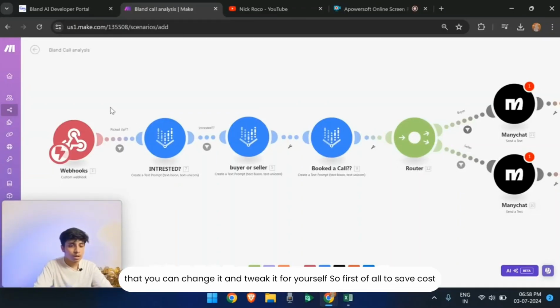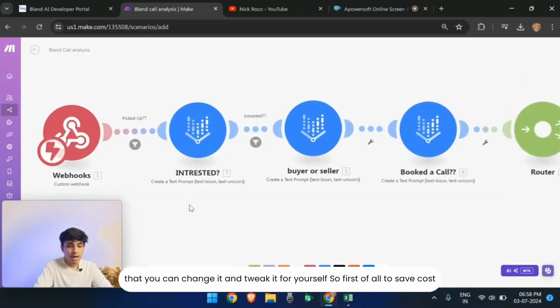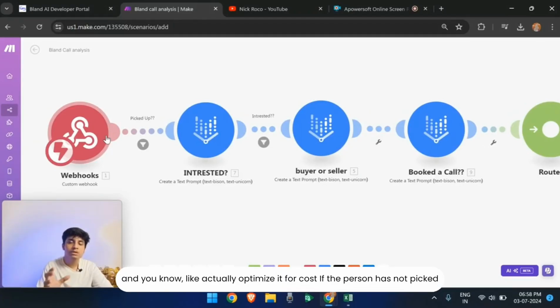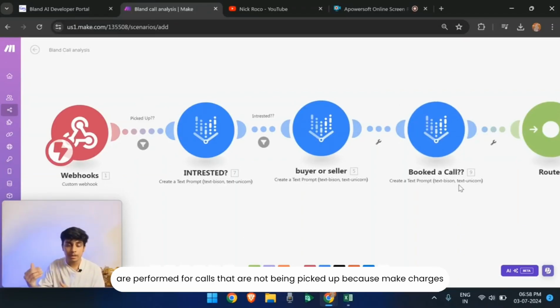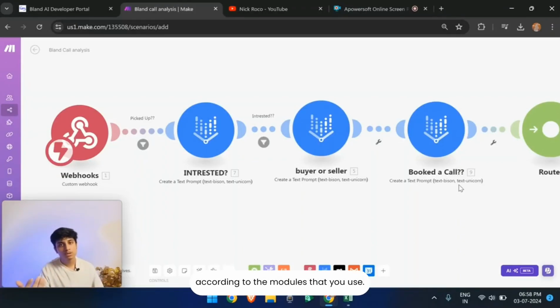So first of all, to save cost and actually optimize it for cost, if the person has not picked up the call, I have set up a filter so that none of these functions are performed for calls that have not been picked up, because Make charges according to the modules that you use rather than a single activity.